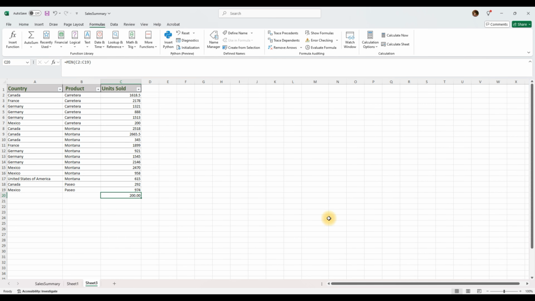So what if we want to go to the next level? For example, I want to find the sum. The sum formula will give you the sum of all these values. So what if I want to find the sum of the units sold by country Canada? Only country Canada I need to get. So total sales done by Canada.